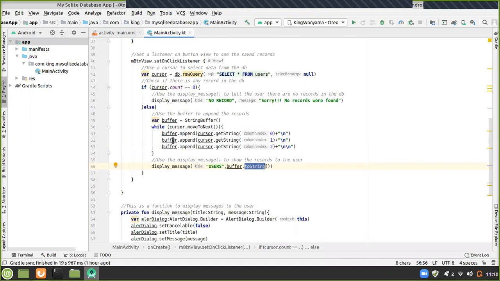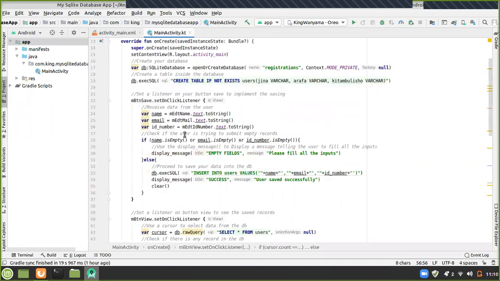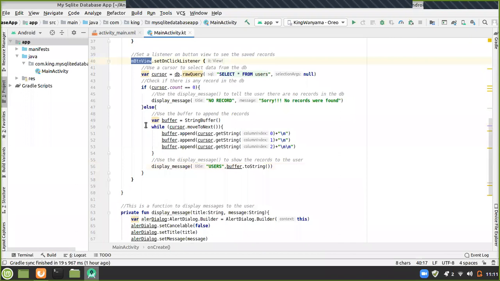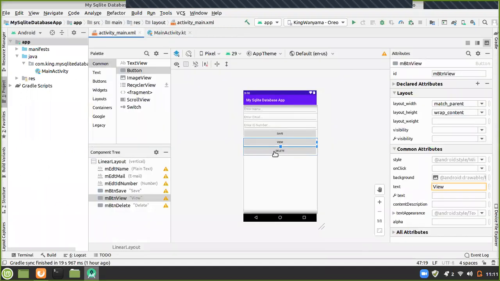Now, clearly on our application, someone can save the data and someone can view the data. So finally, what we are supposed to implement is that someone needs to be able to delete the data from the database. Whenever someone hits the delete button, the next thing we need to do is set a listener on mbtn delete, our button, so that when someone clicks on delete, we can implement the deletion.